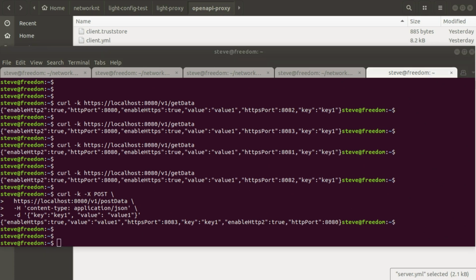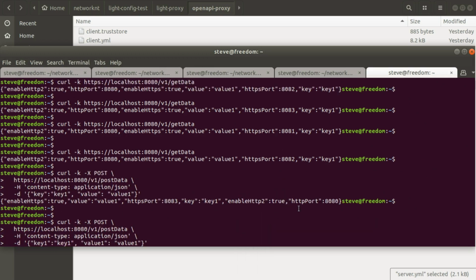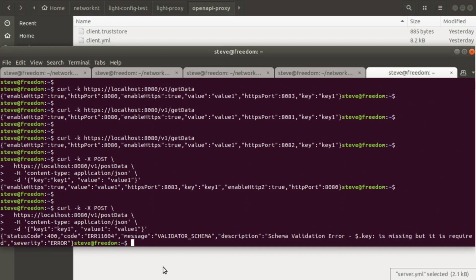As I told you, we have an OpenAPI YAML file embedded into the proxy. So if you send a wrong request, for example, this one, you can see we are not using key and value is the name. We're using key1 and value1. And let's see what happens. Okay, we got a validator schema error message: $.key is missing, but it's required.